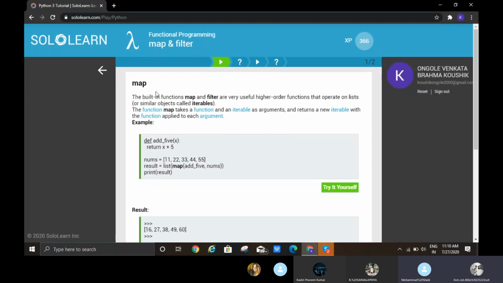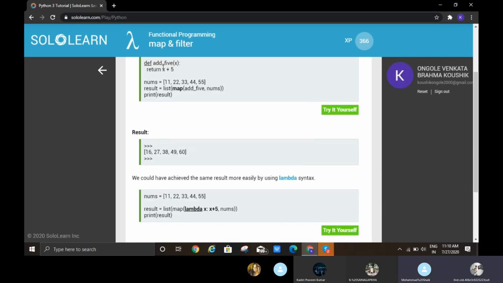Map. Among the built-in functions, map and filter are very useful higher order functions that operate on lists. These are called iterables. The function map takes a function and an iterable as arguments and returns a new iterable with the function applied to each argument. In this given example, def add_5(x): return x + 5. nums = [11, 22, 33, 44, 55]. result = list(map(add_5, nums)). Here we add 5 to the numbers in the given nums.